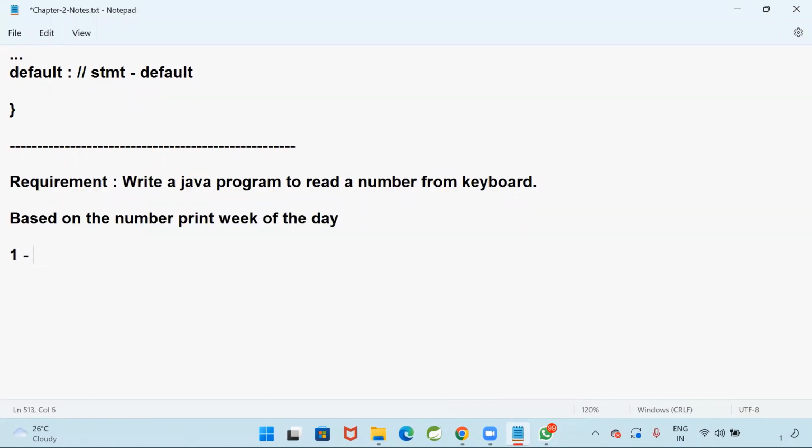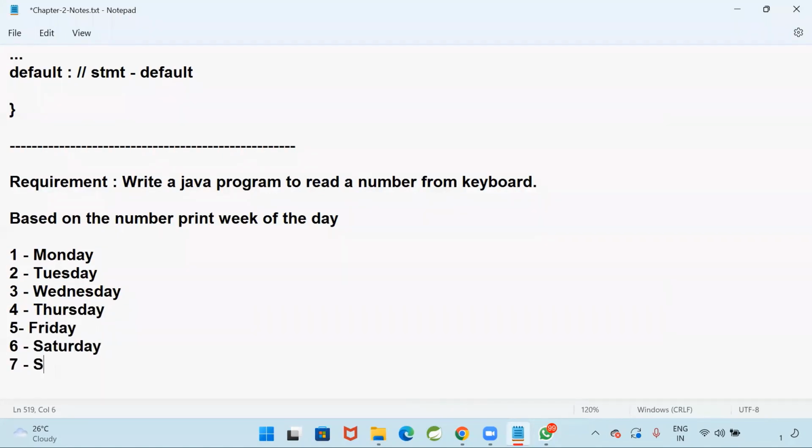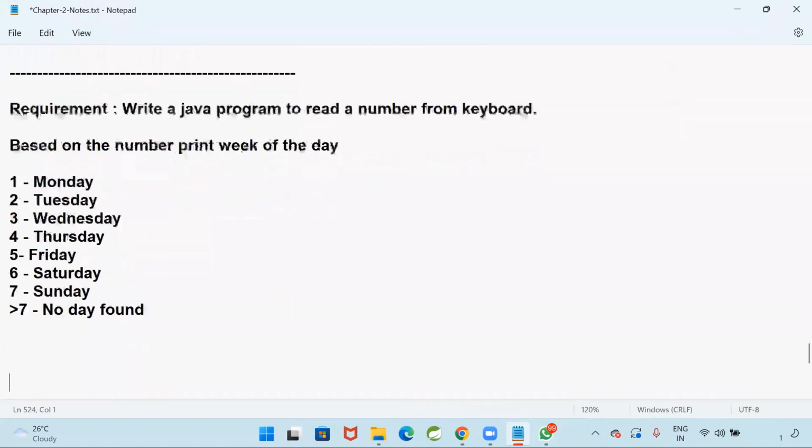If it is 1, it should print Monday. If it is 2, it should print Tuesday. If it is 3, Wednesday. If it is 4, Thursday. If it is 5, Friday. 6, Saturday. 7, Sunday. If it is greater than 7, then print no day found, not matching. This is the program. Can you try that?